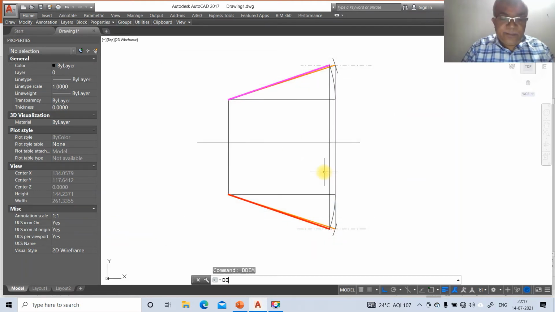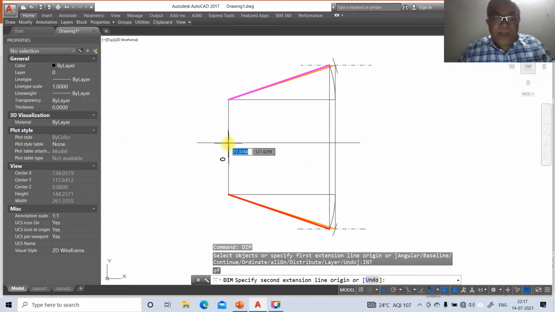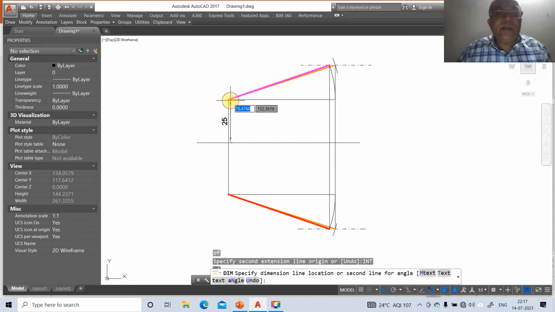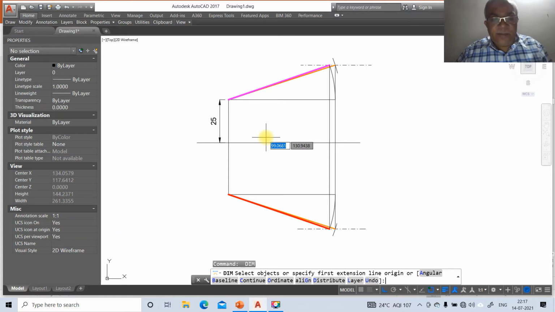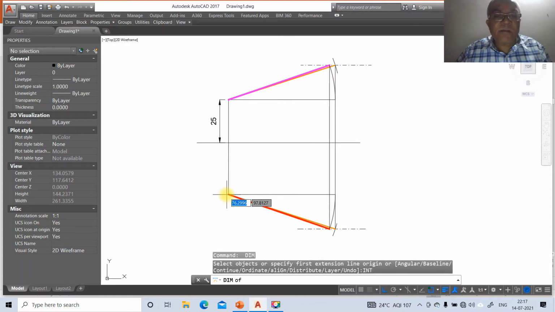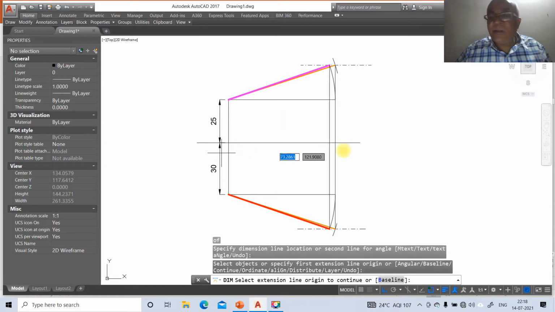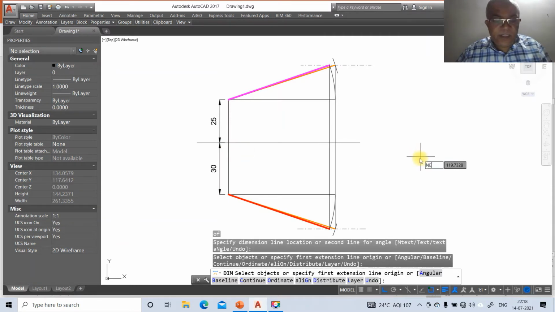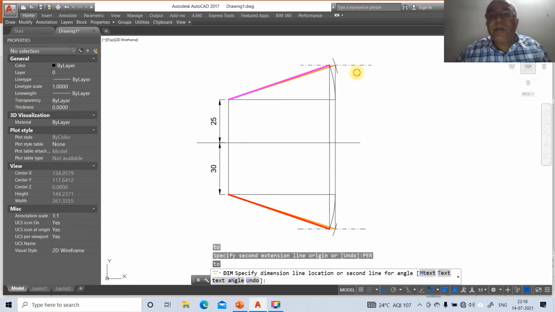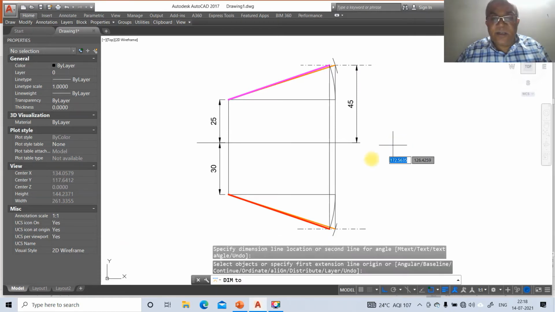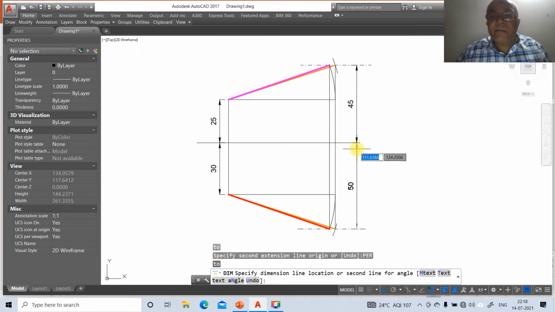Now we will go for dim, take intersection point of this and int of this. So we're going to get 25. Similarly, dim int of this and int of this. We're going to get 30. Then nearest perpendicular, so you get 45. Then nearest perpendicular, you're going to get 50.